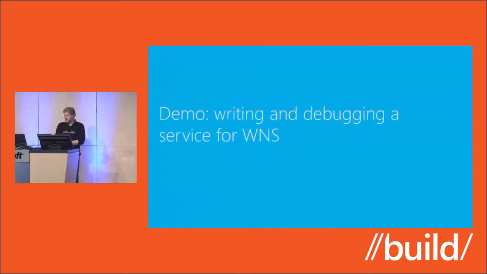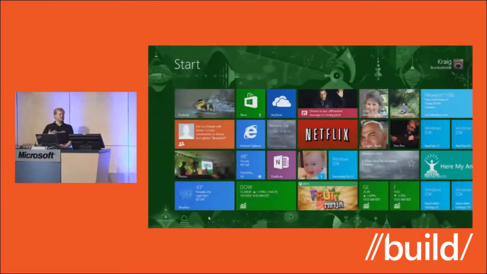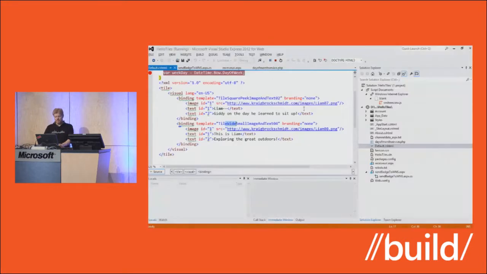Okay, so let's go over back to my demo machine, because I want to show you how these things are structured and how you can basically do the debugging again on your system using Visual Studio for Web and a running app that you can have running in Visual Studio Express for Windows 8. So you can be stepping through your client code, you can be stepping through your service code, set breakpoints in both, running on your local host, and everything's great.